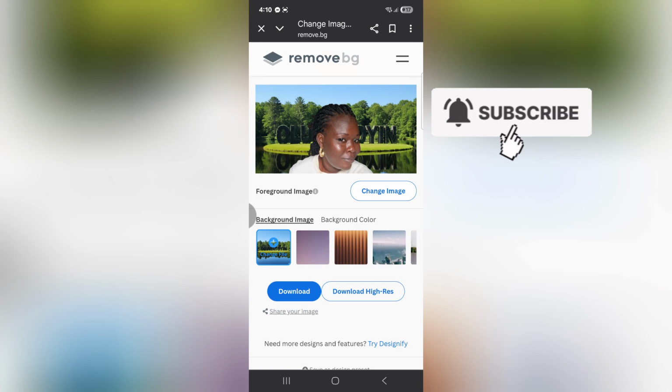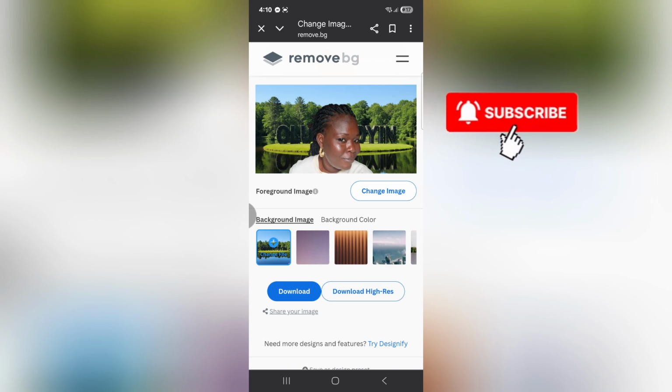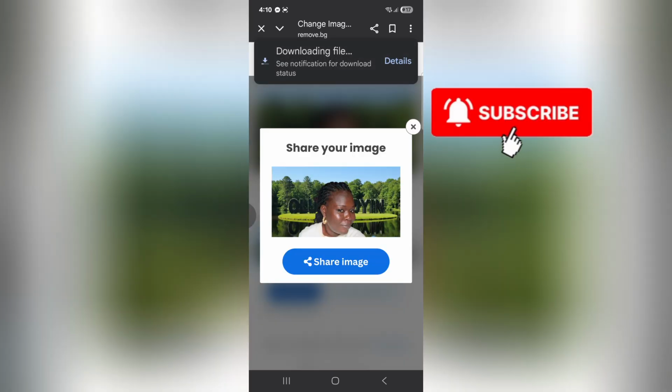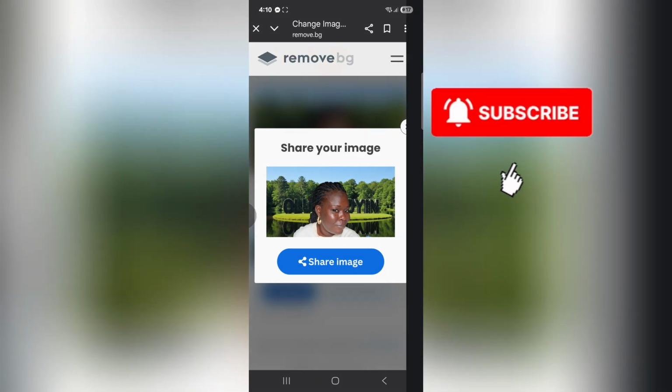The next thing you have to do is to download the image, and you can see right here that I have downloaded this particular image, so it has a different background altogether. When I go to my gallery, I'm going to see this as a separate image from the ones that I had before.